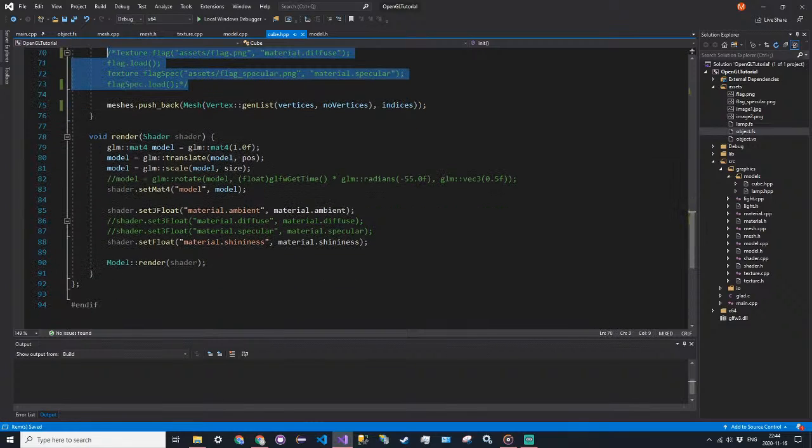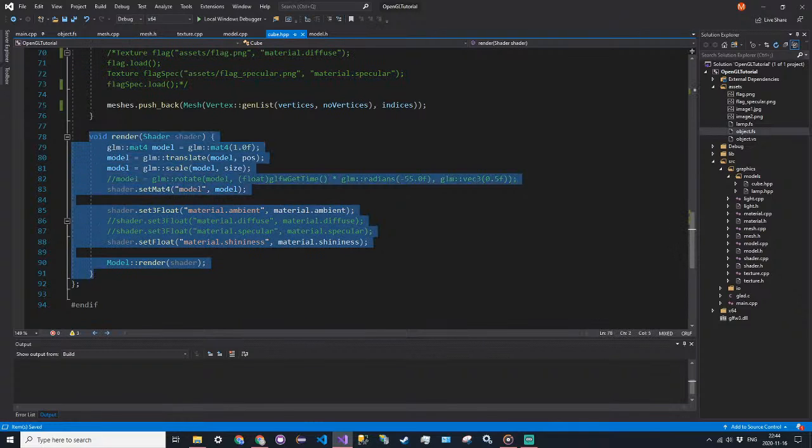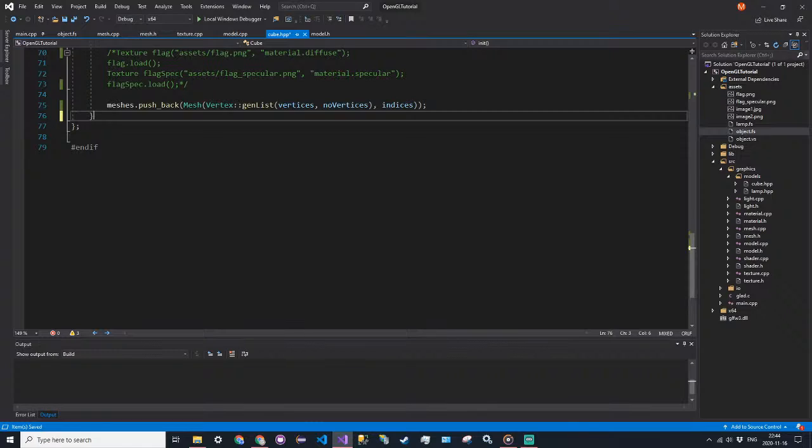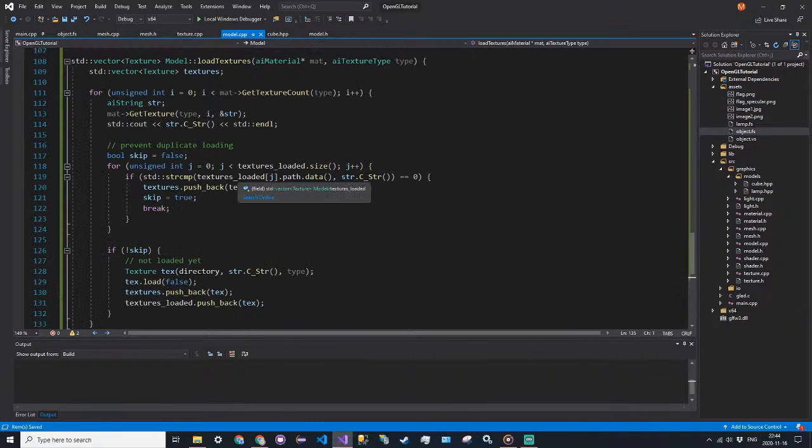Then for the render method, you can actually just remove it, because we'll just be relying on the model render method now, and we'll be moving the model matrix calculation to the model class, which we'll do right now. Once again, I want to use the model class to generalize for all models, not just cubes.